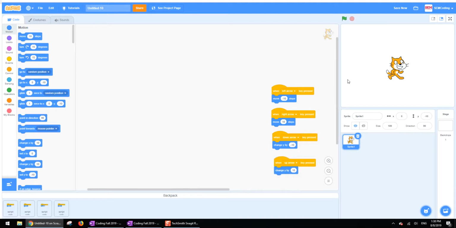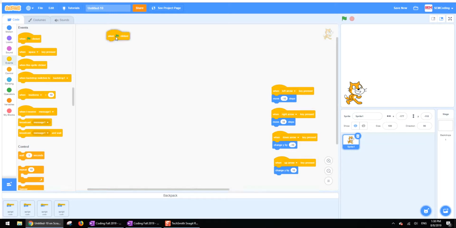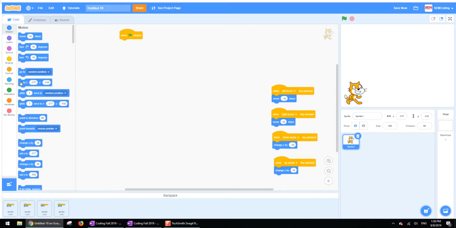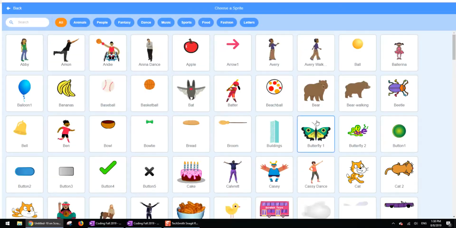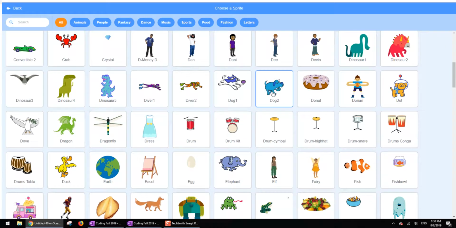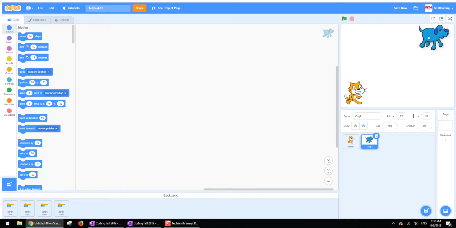All right, so now I'm going to be able to move the cat around again. I'm going to start at the same arrangement that I had for the previous one. So I go to motion and start the cat there. Now I'm going to add the dog sprite. Okay, here's the dog sprite, and I'm going to start him there.